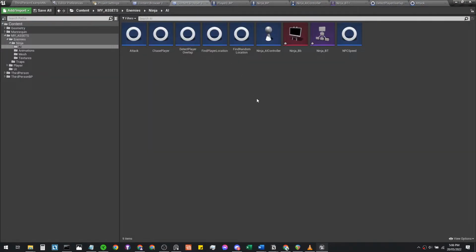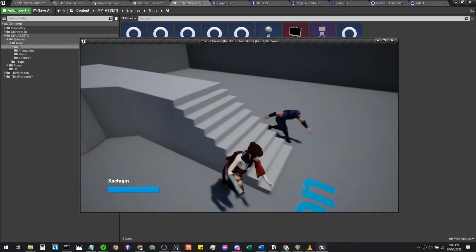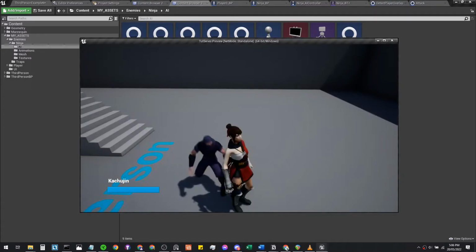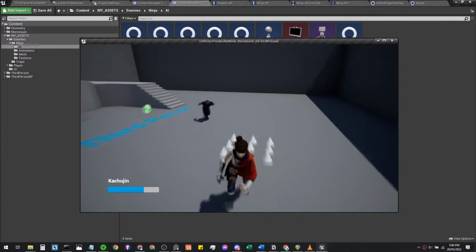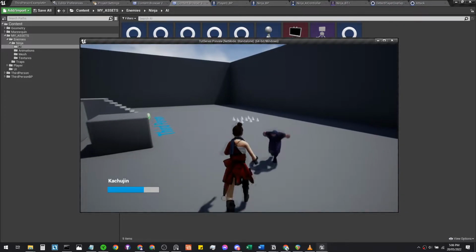And let's play it just to see how it works for now. So Ninja's roaming, it sees you, overlaps with your hitbox, kicks. But if you leave, it's going to follow you again. Hitbox overlaps with you, it kicks you again.